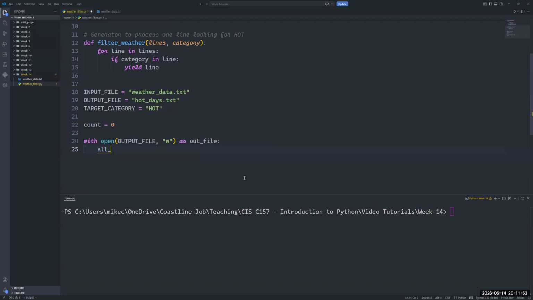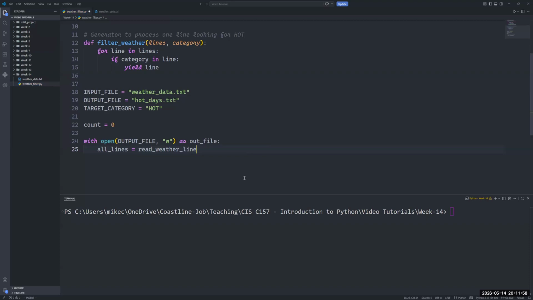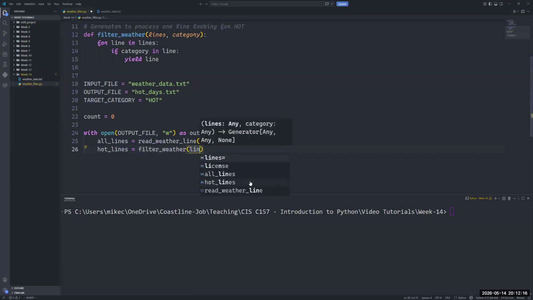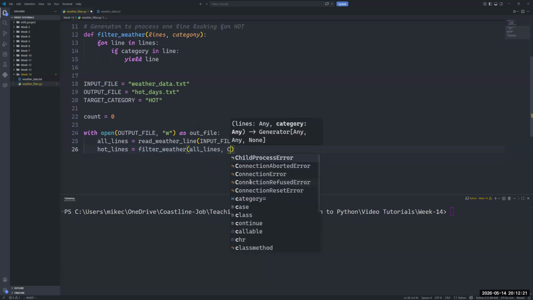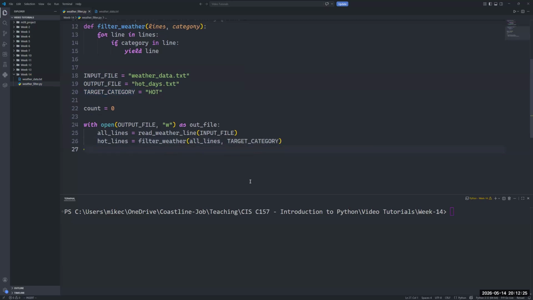So we can call all lines equals read weather line, and we're going to pass in our input file. All right, and then we can say hot lines equals, and we want to filter weather with the all lines that we just took, as well as our target category that we're looking for. Okay, just to match the function signatures that we had above.